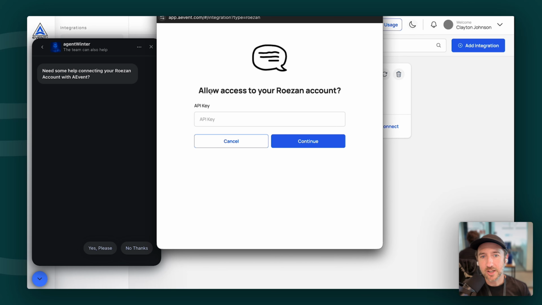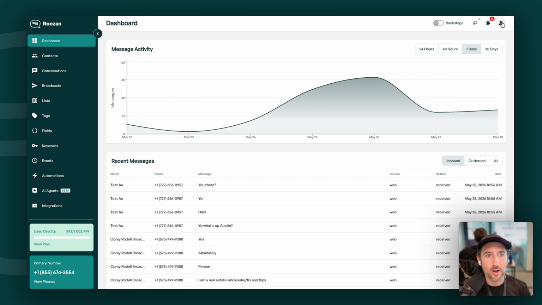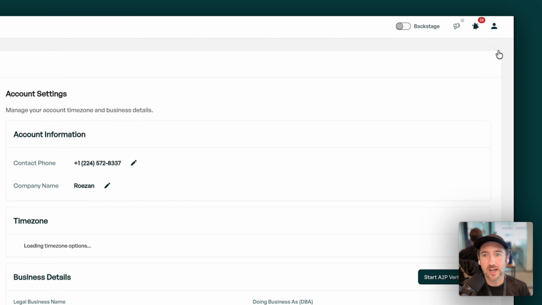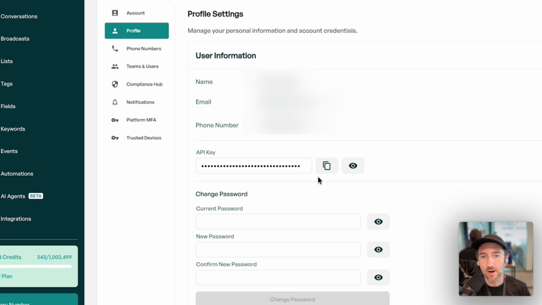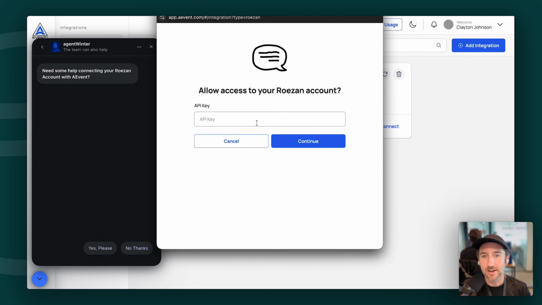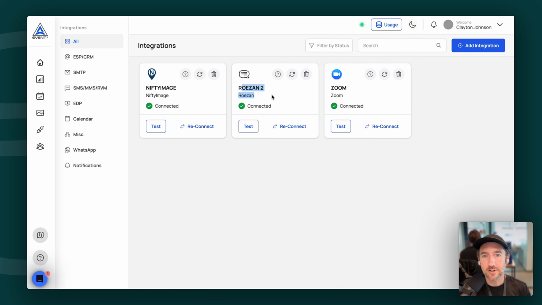And then the next screen is going to ask you for your Roezan API key. That's super easy. You just want to head over to Roezan, go to your settings, go to your profile, and then you'll see your API key right here. So you can just hit this copy button, copy that in, go back to AEvent, throw in your API key, and then hit continue right there, and that's going to connect. Then you'll be able to see it right here, so it'll be all connected. You can test the connection, all that kind of stuff.